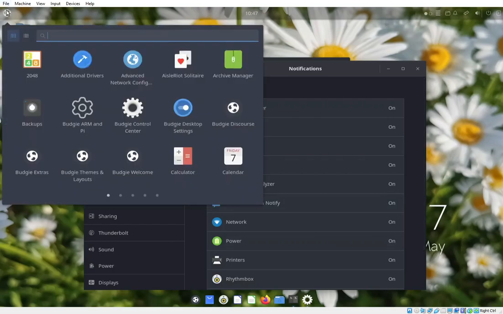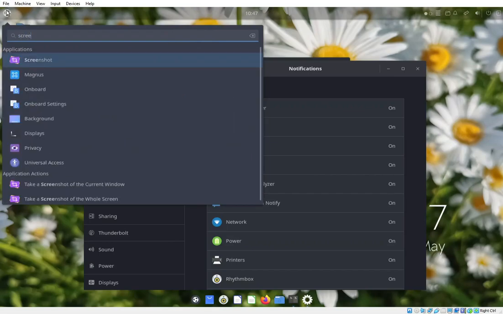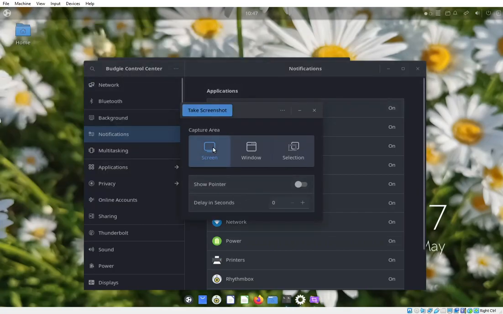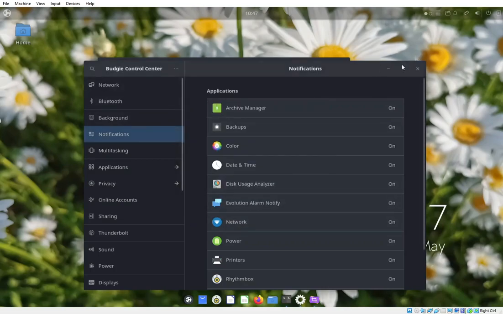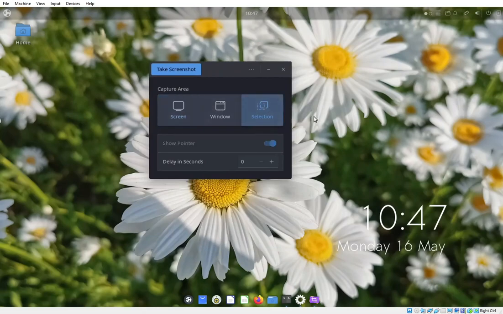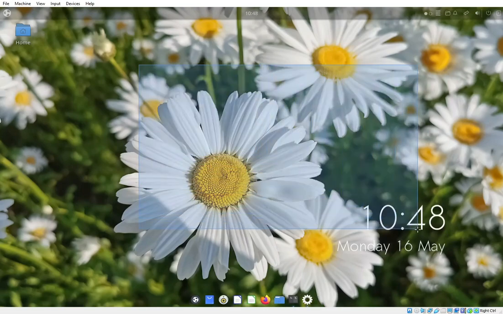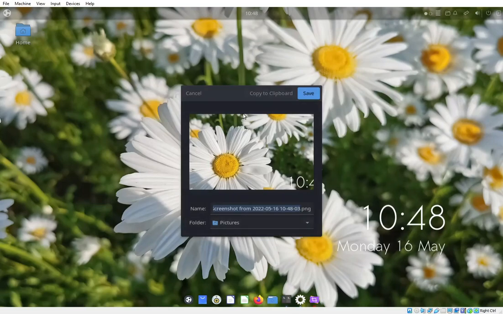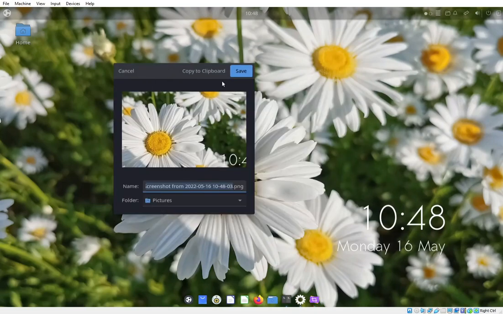Okay. Try to look for screenshot. We can also use the screenshot tool. So we have screen, window, selection. Let's say, for example, I'm going to select selection. I can just highlight. Or maybe let's say select screen. Show pointer. Here to do selection. Take screenshot. So this is it. I highlighted certain areas of my screen, and that's it.